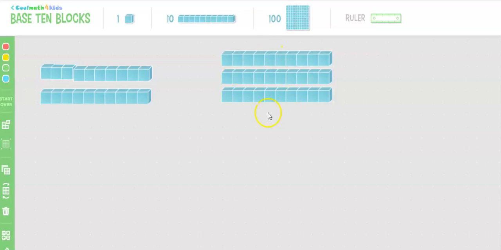So I have 30 right here. How much more do I need? 2. I should get 2 ones. 1, 2. Let's count that and make sure it makes 32. Because remember, these are 1s and these are 10s. So let's count together. 10, 20, 30. There's no more 10s to count. 31, 32. Yeah, we did it. Awesome.